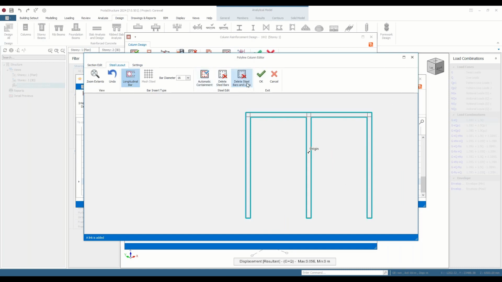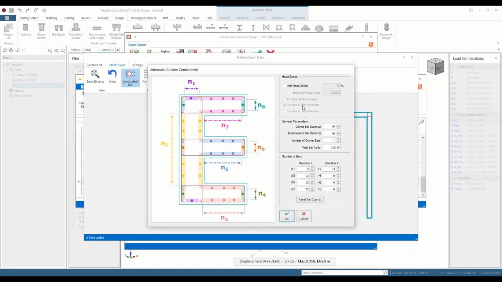If you want, we can add head zones as well. For head zones, you need to mark this option. If you want, you can put bars for the short edge. You can add tie bars on the long direction here.